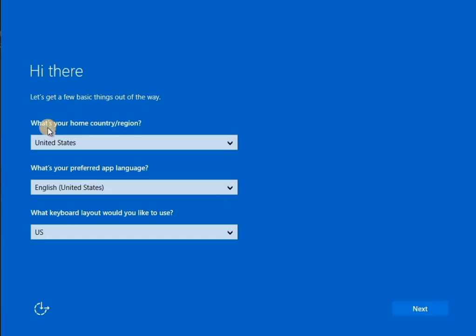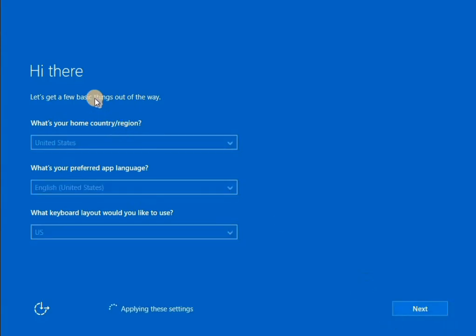Now, as you can see, we're putting in the information about the United States in English and all that good stuff. Click on next. After we double check everything, make sure you choose the right language. And now it's applying the settings accordingly. And once it does that, we'll go to the next screen here.